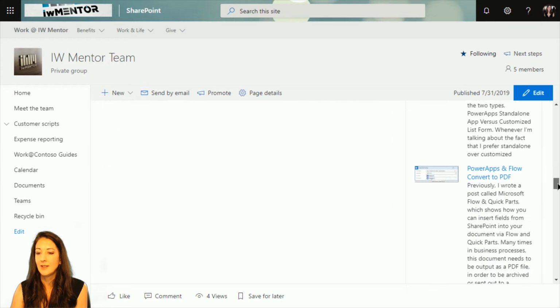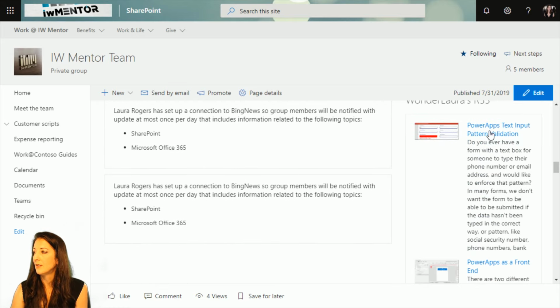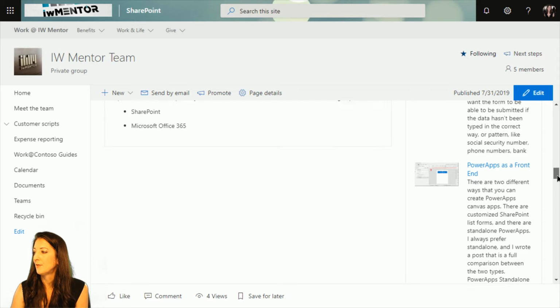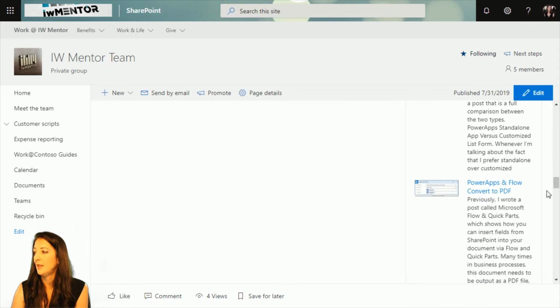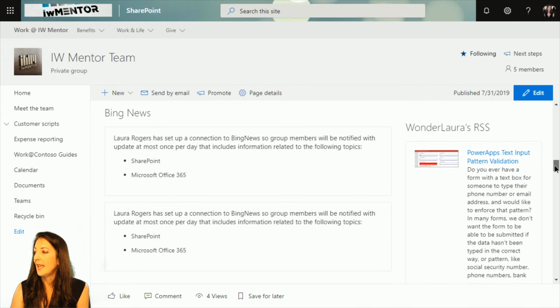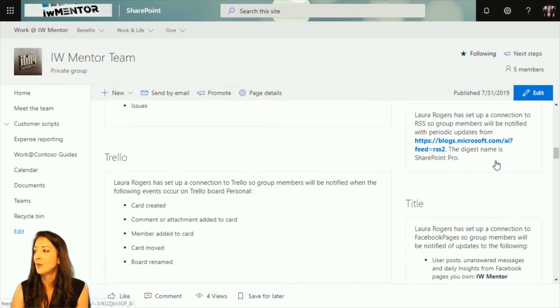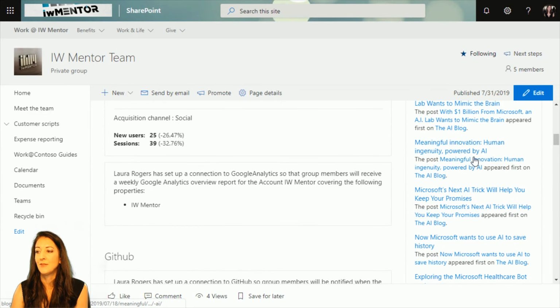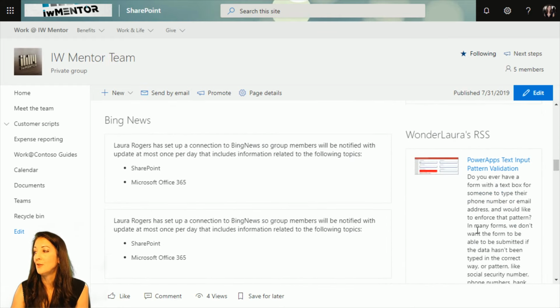So those are some of my latest blog posts. I wrote about data validation patterns, Power Apps as a front end, and Power Apps and Flow convert to PDF. I just wrote those 3 in the past week, I think. And the way it looks in here is going to have to do with the way they set up the RSS feed. So I have no control over the fact that Microsoft's data is coming out ugly from their AI feed. No offense. But that's the only thing, you have no configuration options in the web part settings.